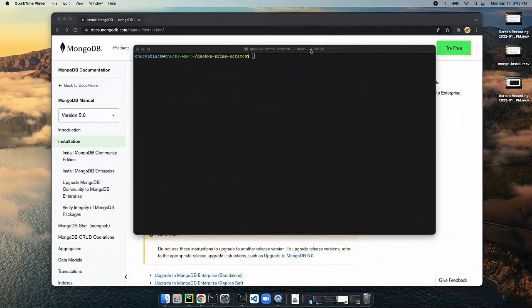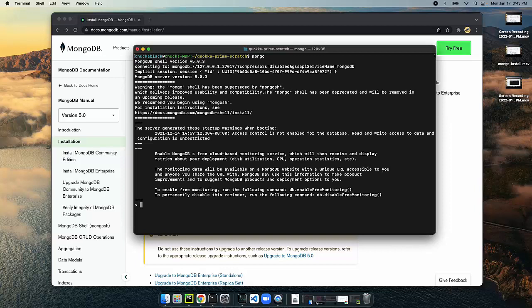So once you have installed Mongo, you should be able to access it via the client. I'm going to type in mongo and it is going to actually run. It's going to tell me that the Mongo shell has been superseded by mongosh. I guess I should have printed that out. It's probably telling me the version. So here's the version that is running. And now I can do commands.